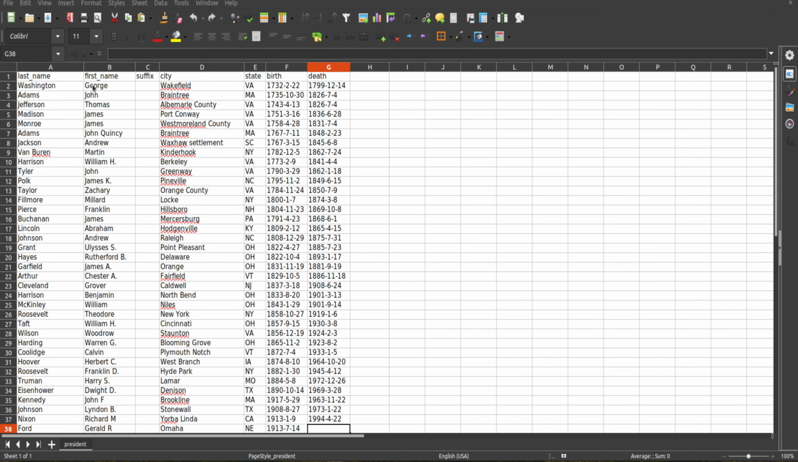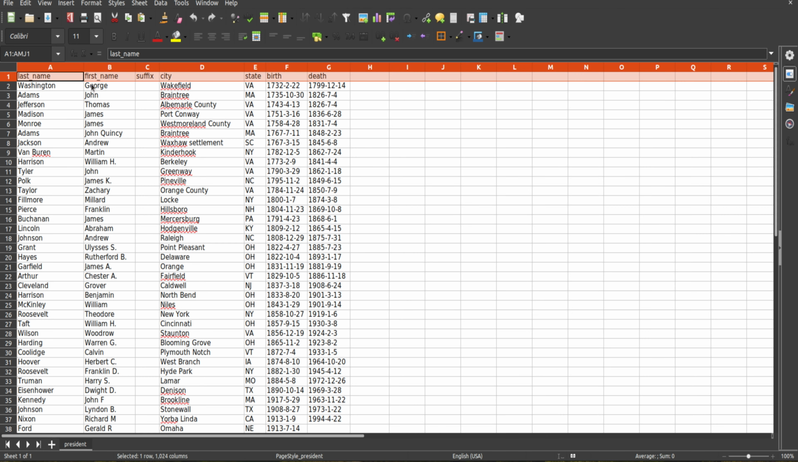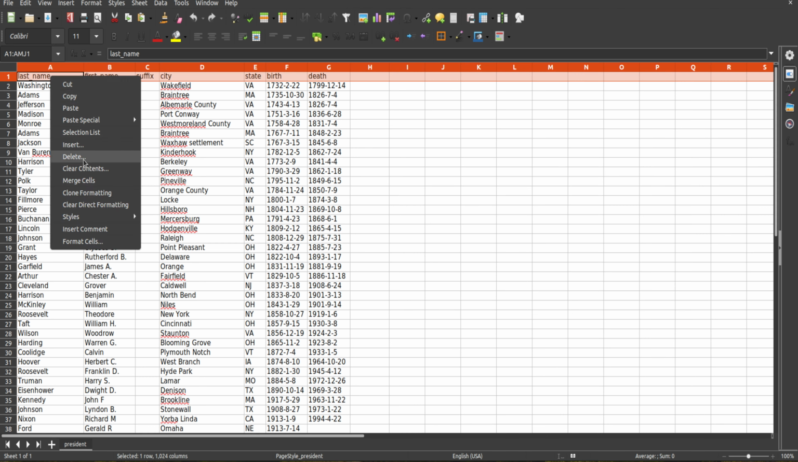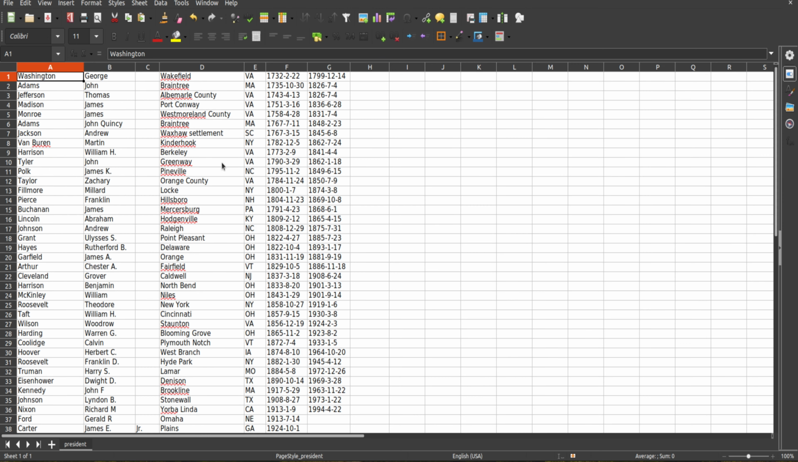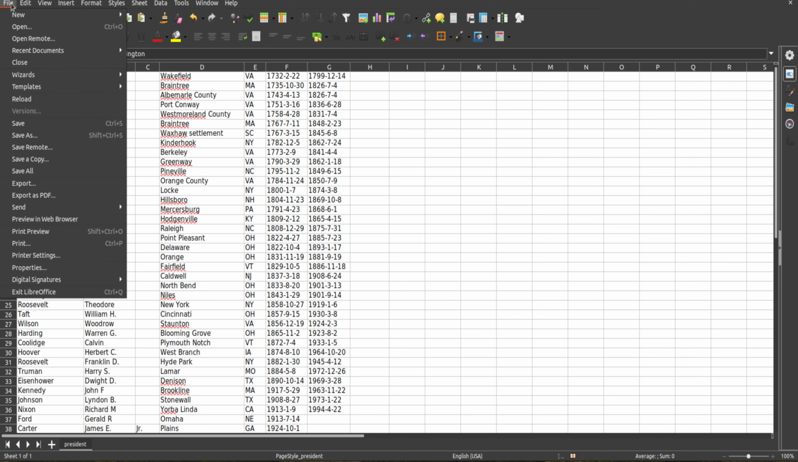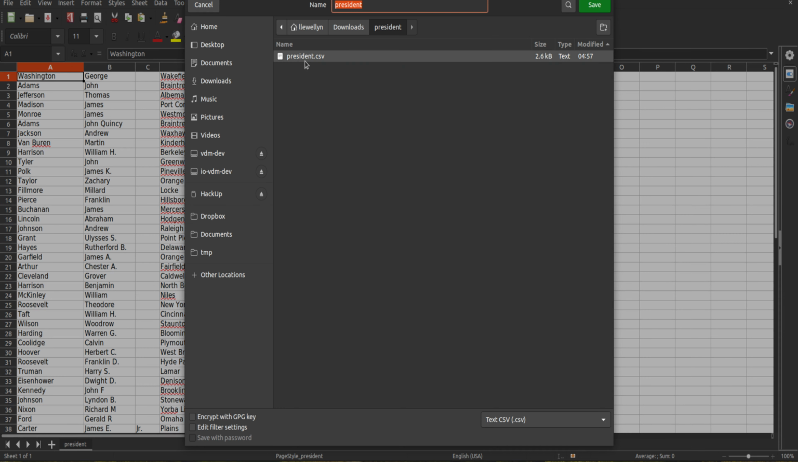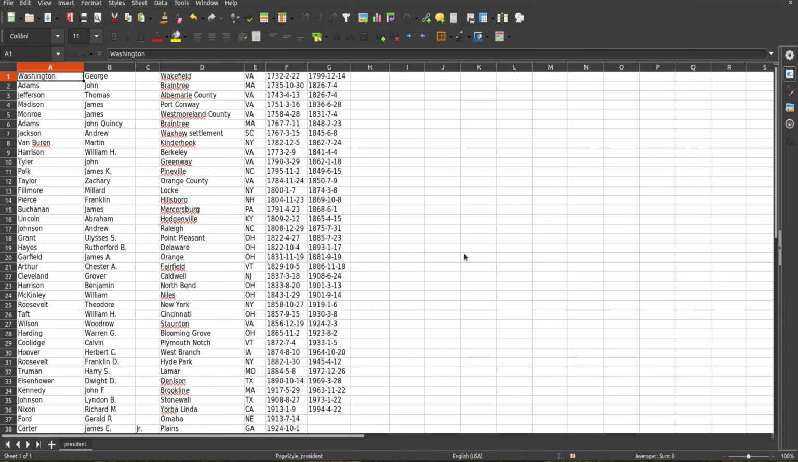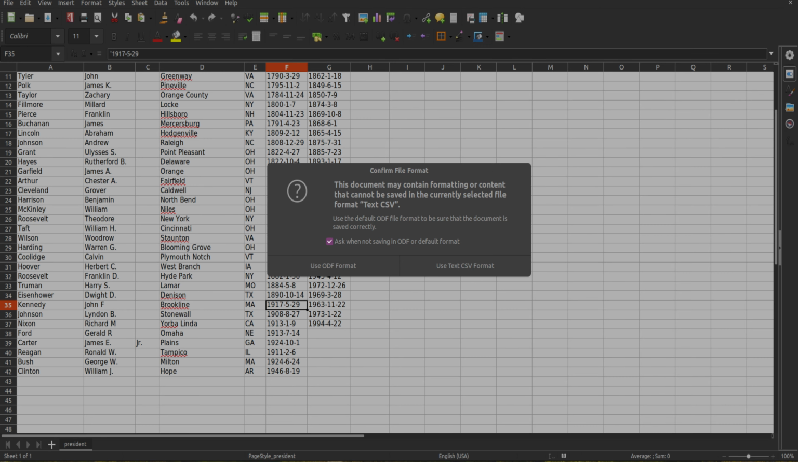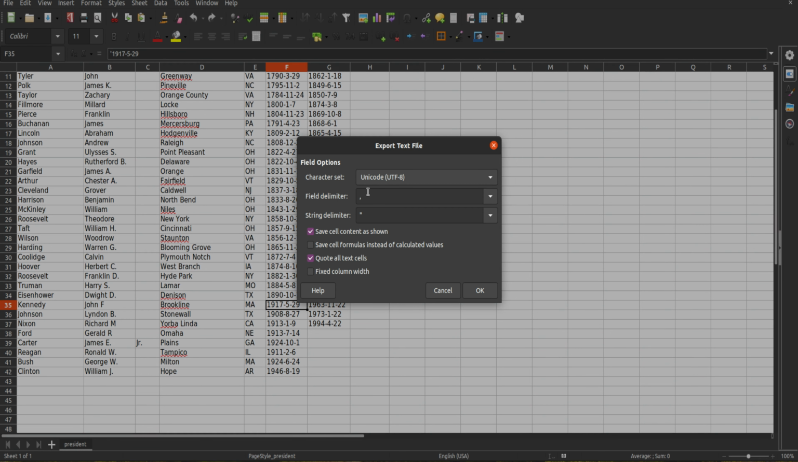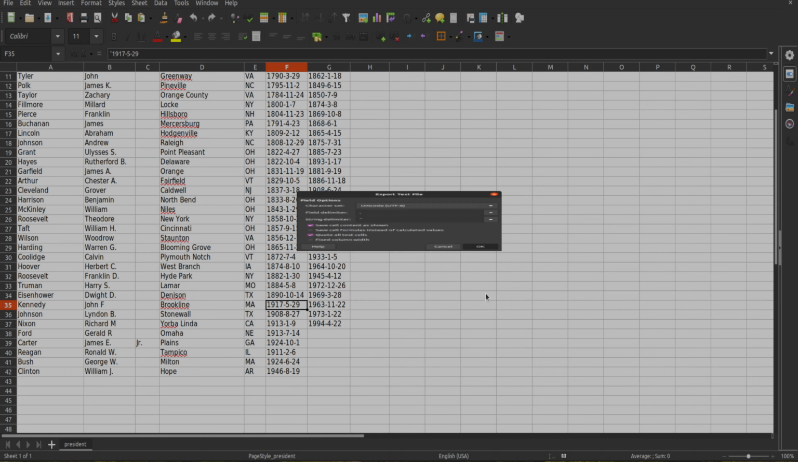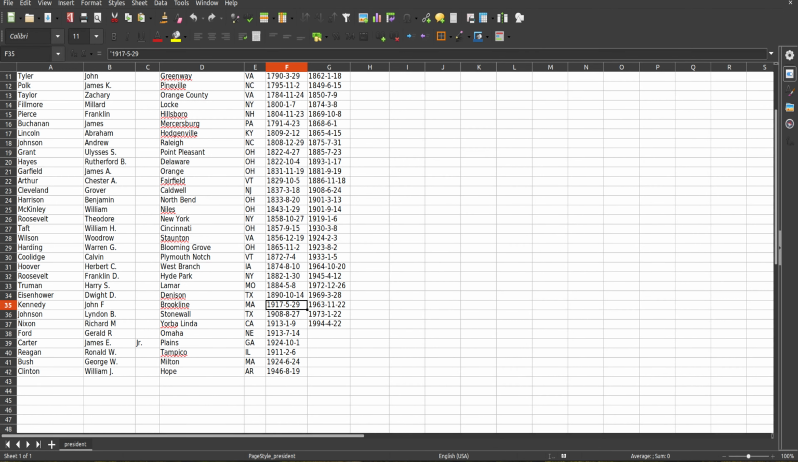So I opened the data file in a spreadsheet. I'm gonna remove this first column, and then I'm going to save it as a CSV. So save as. I already did that, so I'll overwrite the existing one. Click save. Yes. Then I'll use text format, and I'll make sure to quote all text cells. Use the UTF-8, and that should be fine. Okay. So we've got a CSV now.